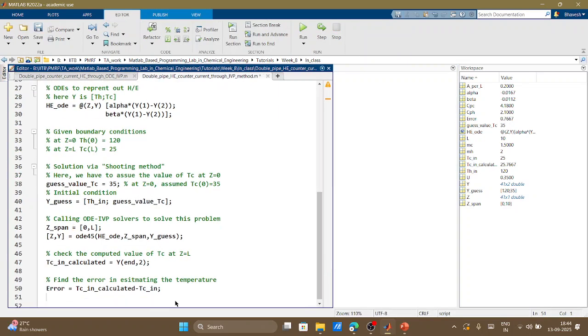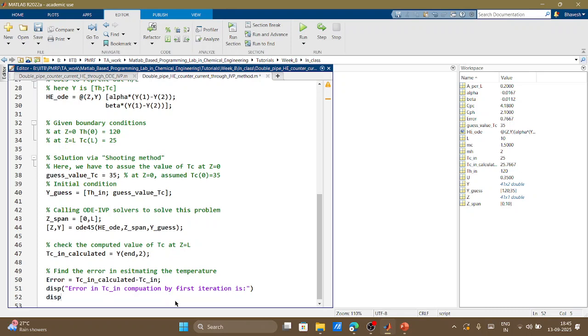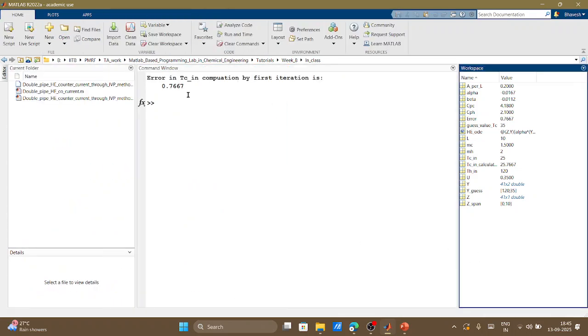So display error in TC in computation by first iteration is, you display your error. So you are getting an error of 0.7667, right?